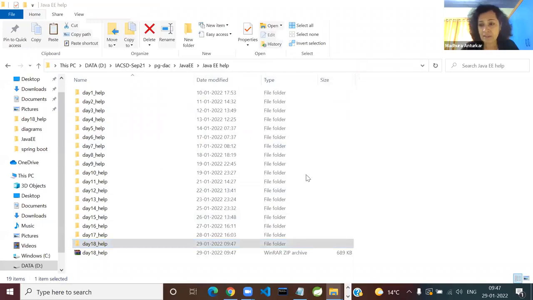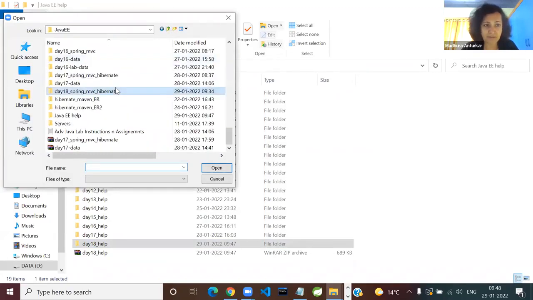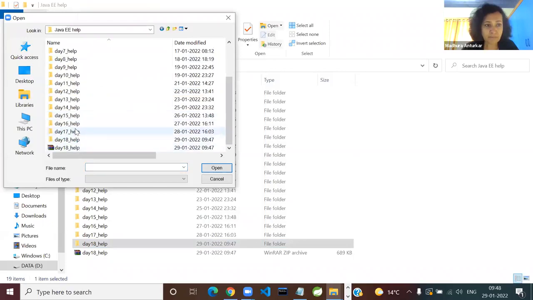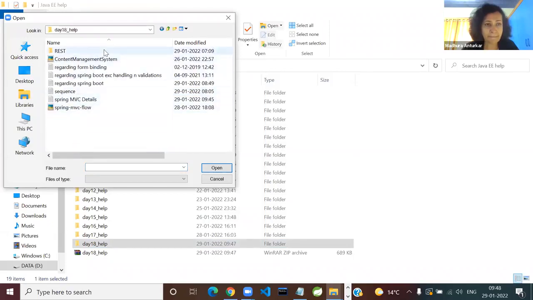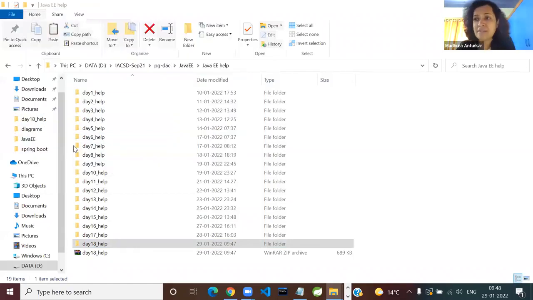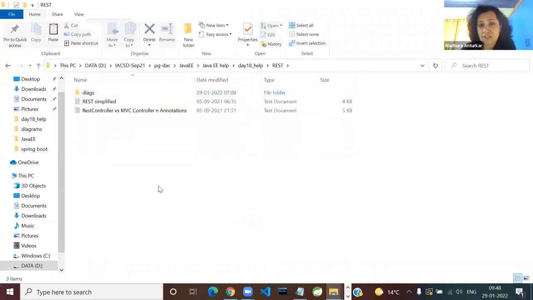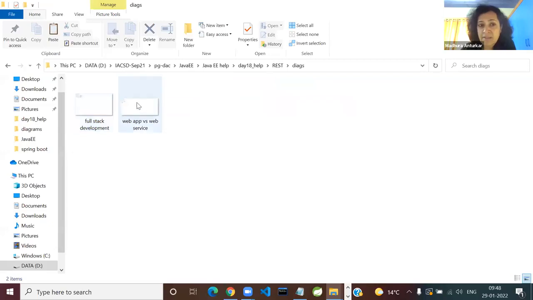So I'll tell you to extract it and refer to the diagrams which I want you to look at. Just get this, extract, and you will see a separate folder here, representational state transfer. And here, there is a diagram called web application versus web service.